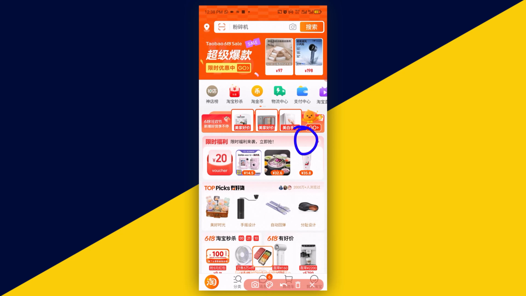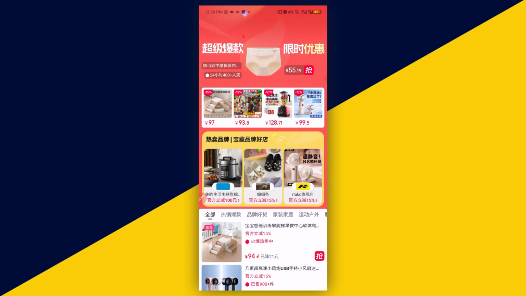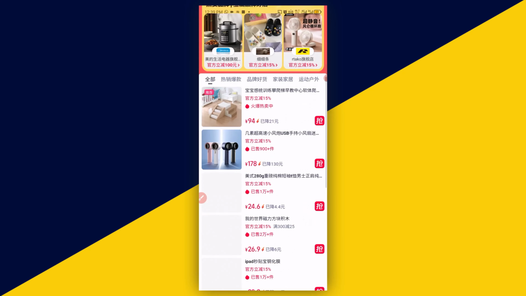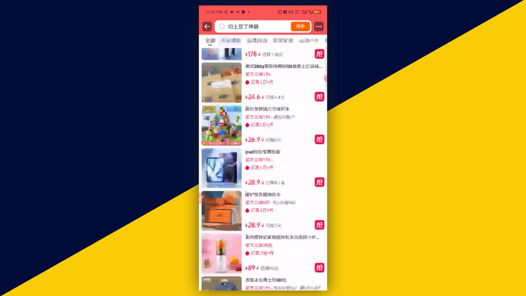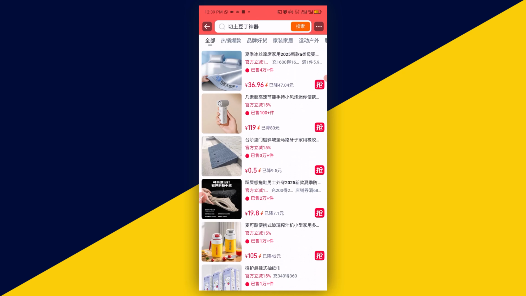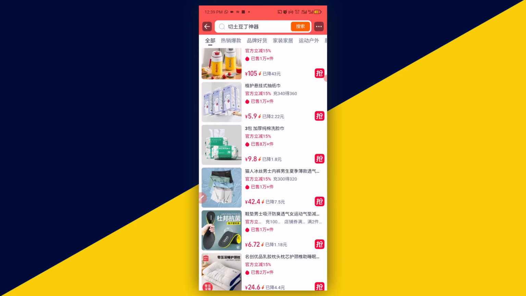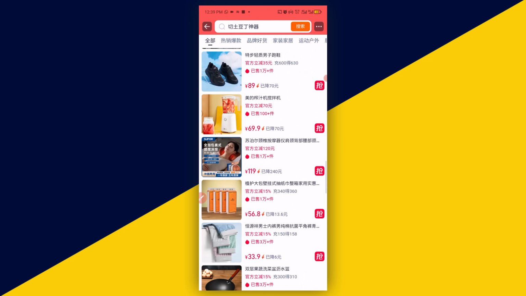The next thing you need to do is to come to the top right here where you have Taobao 618 sales. Click on here. All the products at a discounted price and coupon are going to be found right here. You can scroll down right here. The more you scroll down, the more different products are going to load up at a very discounted, cheap price with high quality, just like what you see right here.